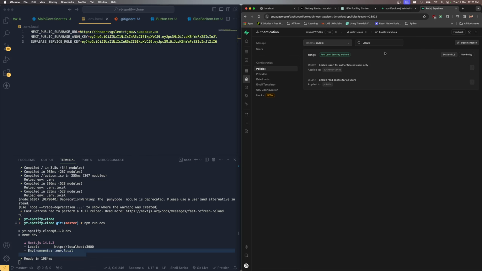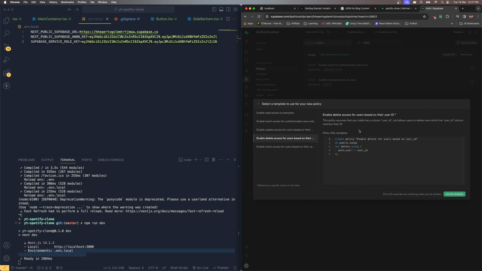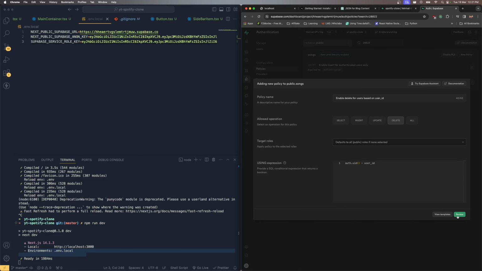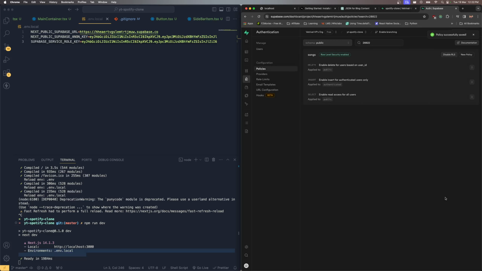And if you wish to do the same thing for delete, also delete access for the user based on the user ID, and this is based on update access. No, so we need to give this delete access. So click this delete, use this template and click review and click save policy, right? And if you wish to give the update permissions too, we can do that. So in this case, I'm going to leave it as it is.